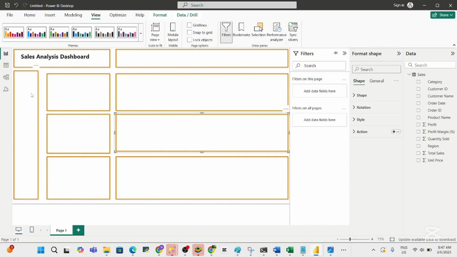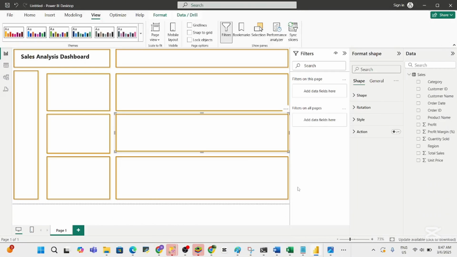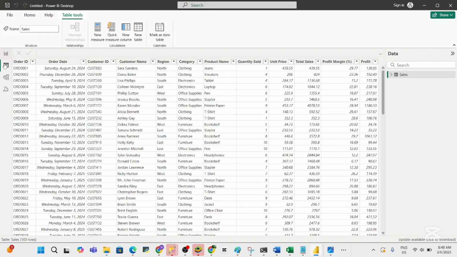Good. Now let's begin our task, solving what is the total sales revenue across all regions. What is the total sales across all regions? Let's go back to our data and see where we have total sales across all regions. Total sales, I think they have already worked out. It's in our data. So total sales, and then we have region. Let's go represent it here.